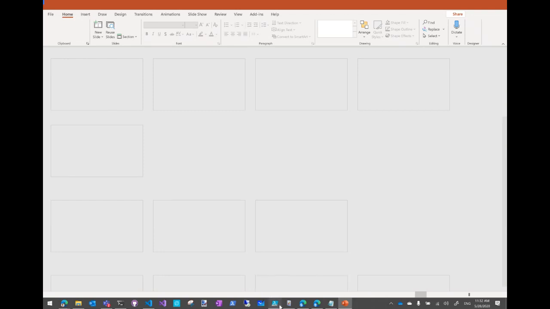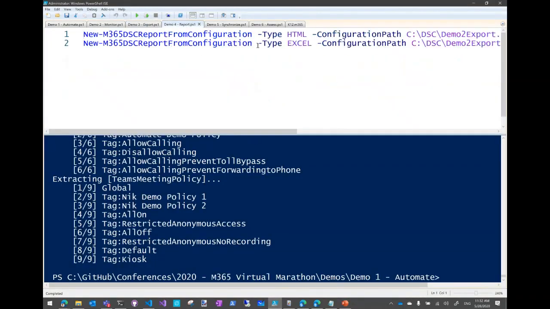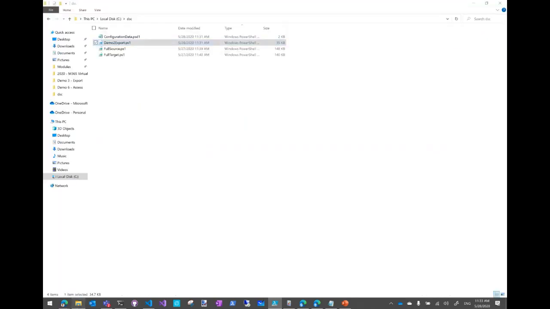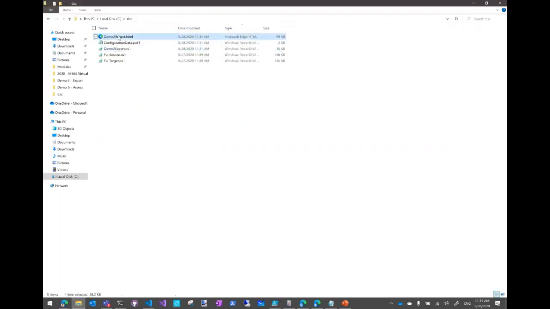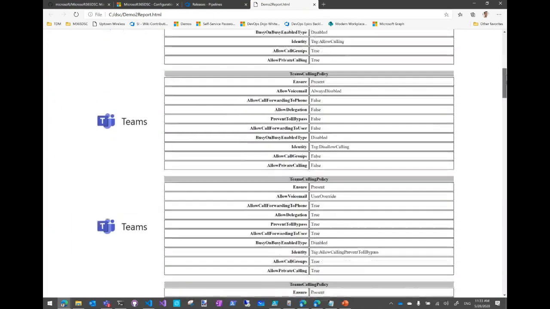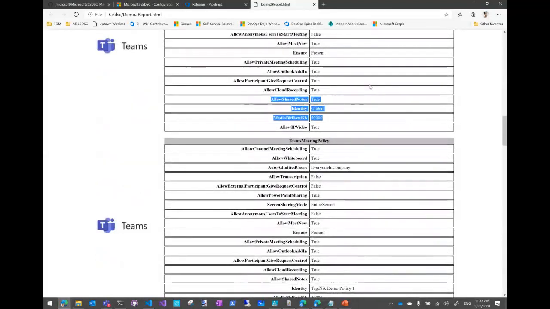So by default, what the tool allows you to do is you can run the New-M365DSCReportFromConfiguration, specify what type of report you want, HTML or Excel, and you pass in the path of your PS1. So this is the one I just exported, right? So if I run it as HTML, you're going to see that it's going to generate my report.html here. And that is my config, my PowerShell file, but represented as an HTML table. So you can go in, you can send that to the customers if they want. I'll be honest, I call this lipstick on a pig. It's just converting a PowerShell file into an Excel or HTML table. Some users like it, it's there, it's available.